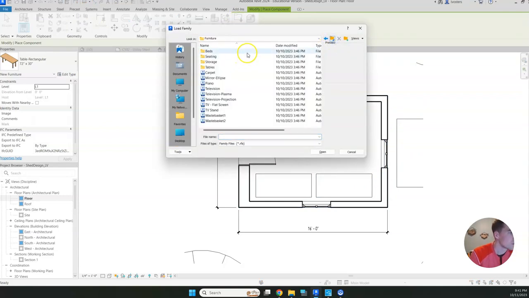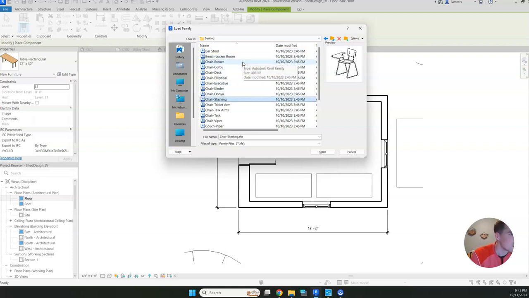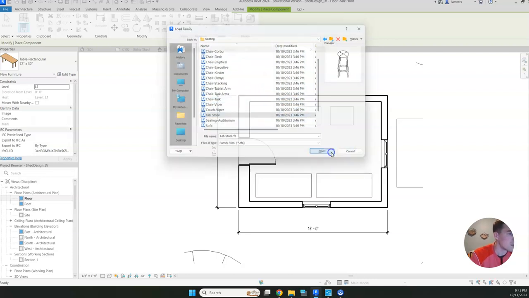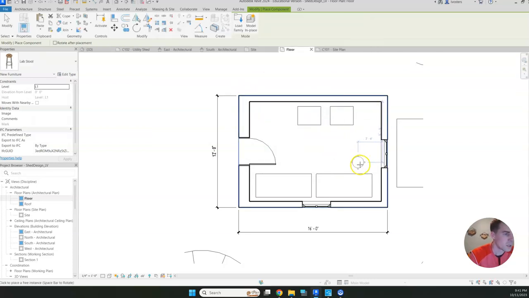So I think there were some stools under seating. Let's see if we can find those. And don't want that stool. I want that stool. Okay, we'll put a couple in front of our benches. And that looks pretty good.